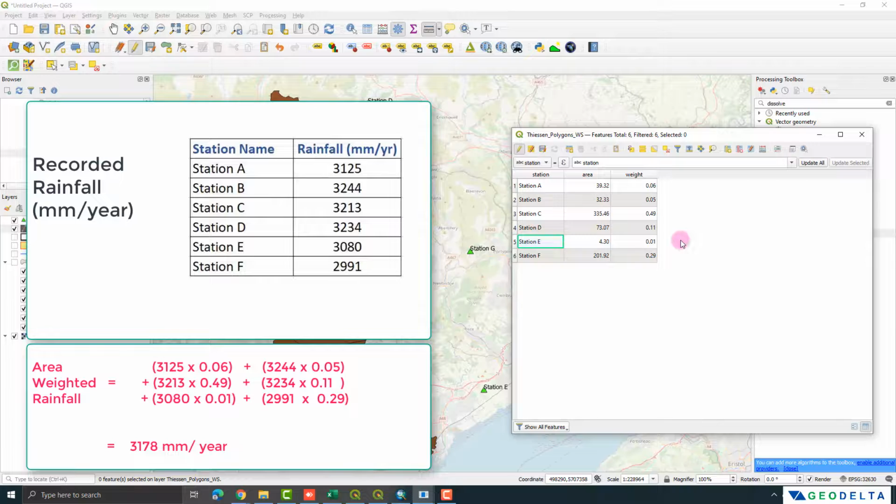As you can see over here, we multiply the corresponding rainfall value of station A by 0.06, and we add that to the product of the total rainfall of station B multiplied by 0.05, the rainfall value of station C multiplied by 0.49, the rainfall value of station D multiplied by 0.11, station E, station F, and then we sum up everything together, which will result in our total calculated rainfall over this particular area by considering the influence of all of these stations. Alright, I guess you guys got the idea.